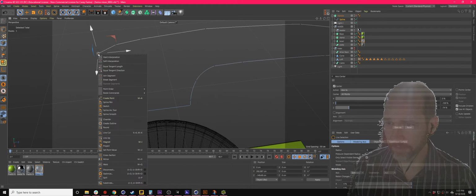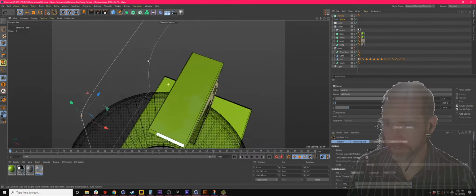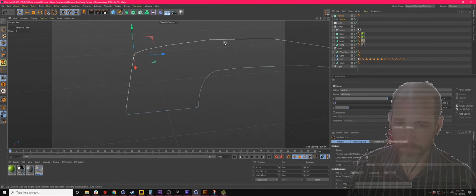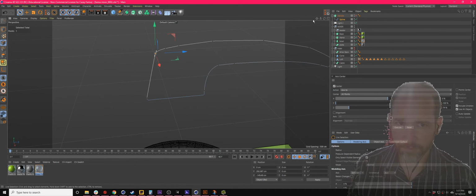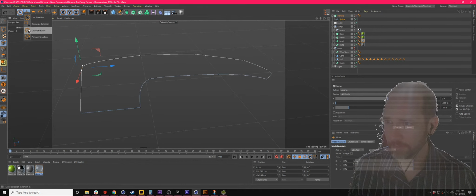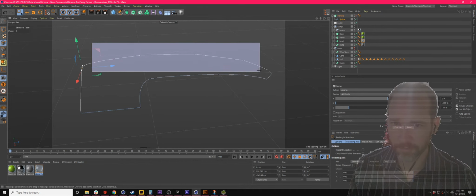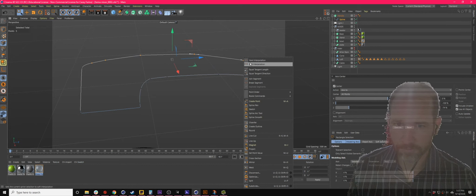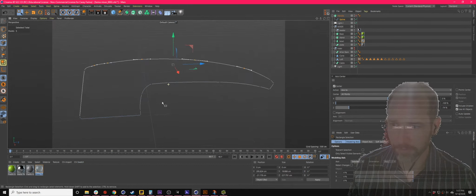Let's grab this one and soft interpolation. Better. In fact, let's say all these points here should be smoothed out. So I'm going to go ahead and grab these points, all these, to soft interpolation. Better.